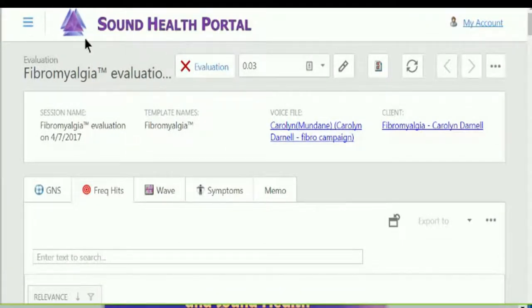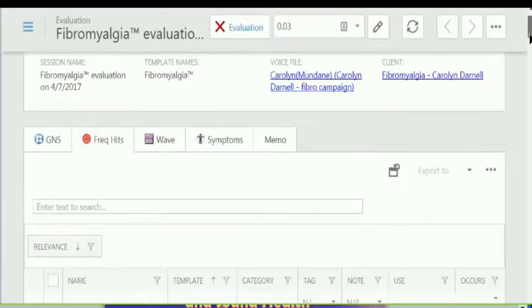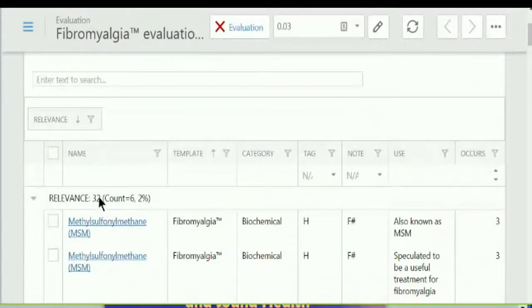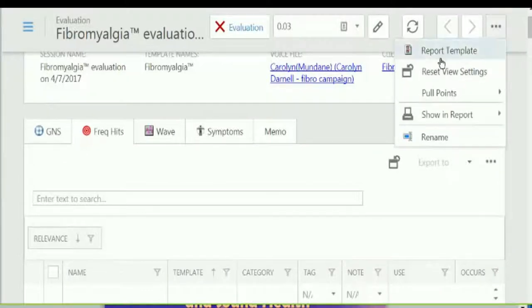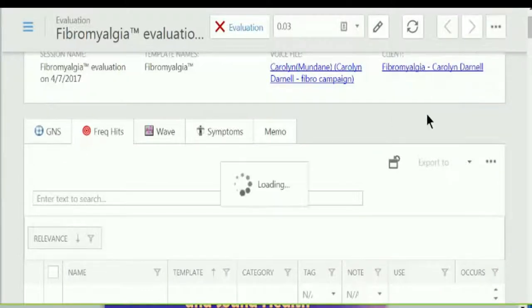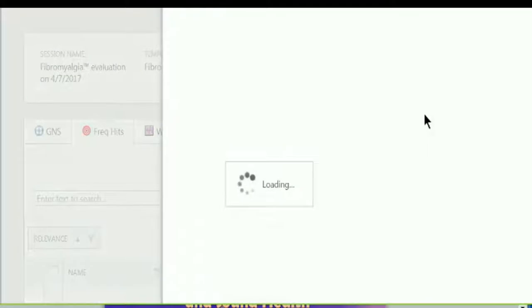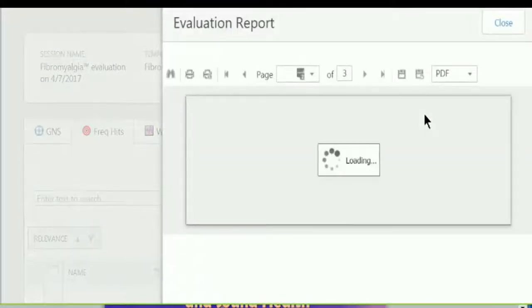We opened a file. We didn't even pull points. We allowed the computer, this wonderful portal, to pull the points for us based on what we know about fibromyalgia. And we look at the relevance of what is really, really important. And we click and we make a report for Carolyn. I have been doing these and I can do them in less than 5 minutes.